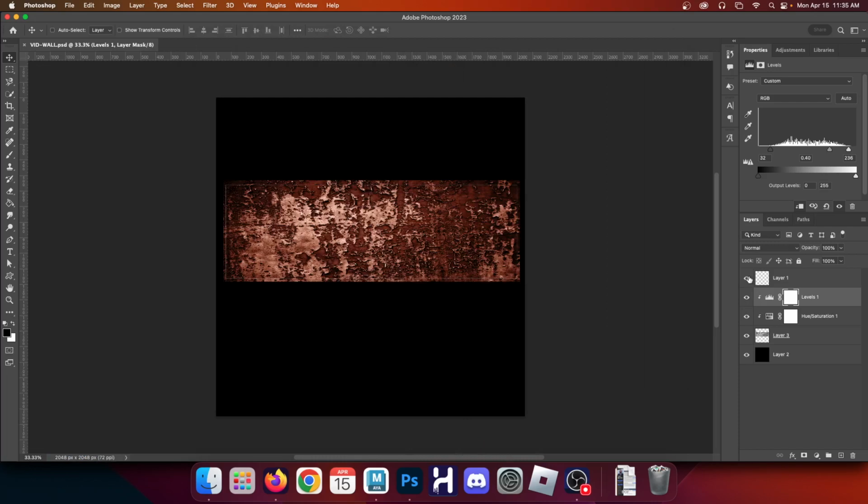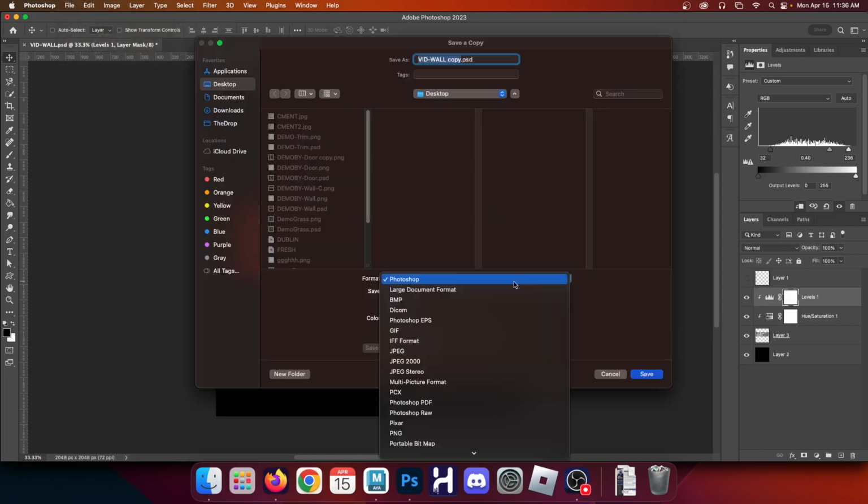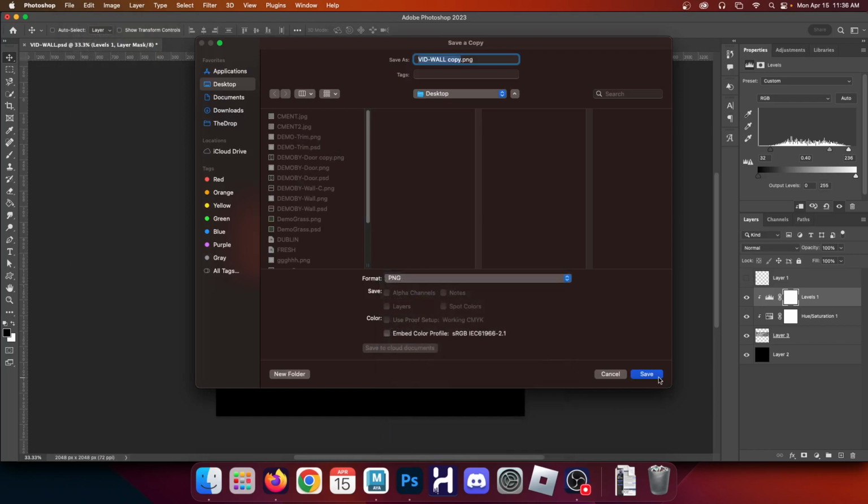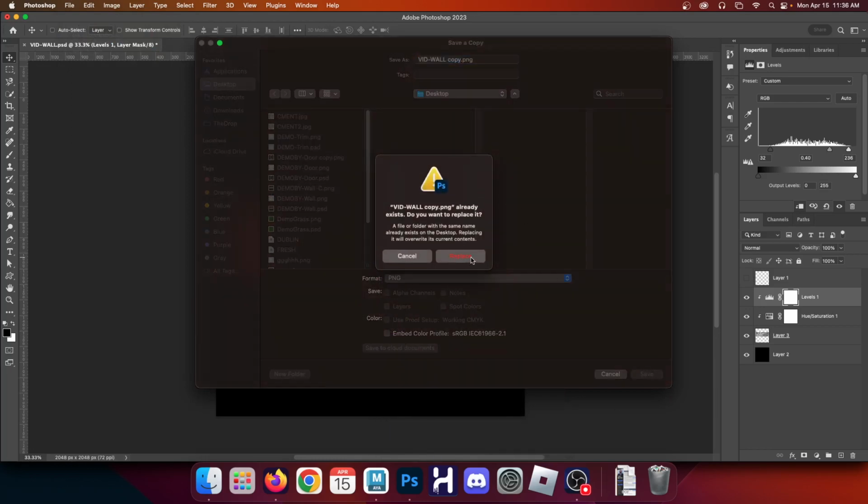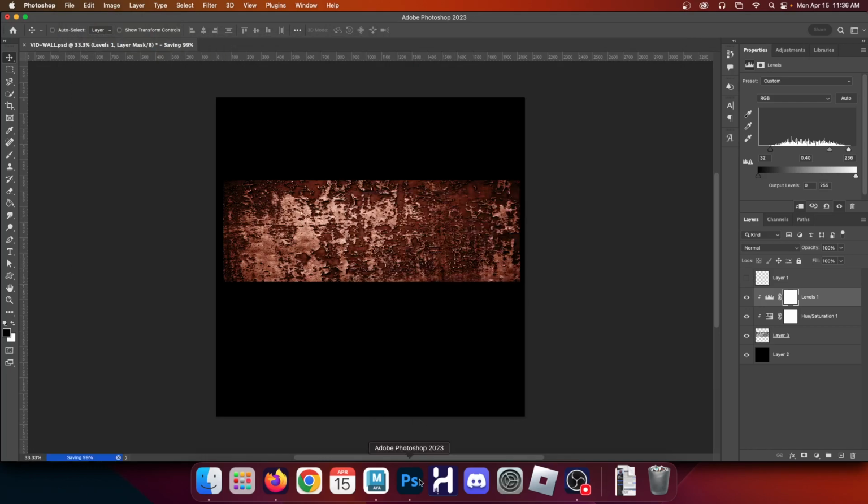Except, Mr. Meyer made a mistake, so let me explain. I left my UV lines on over my texture, which means that they will show up in Maya on the texture. So I'm going to turn this off, do save a copy again, and go to PNG. When I hit save, it will make sure I want to replace it, which I do, and hit OK.